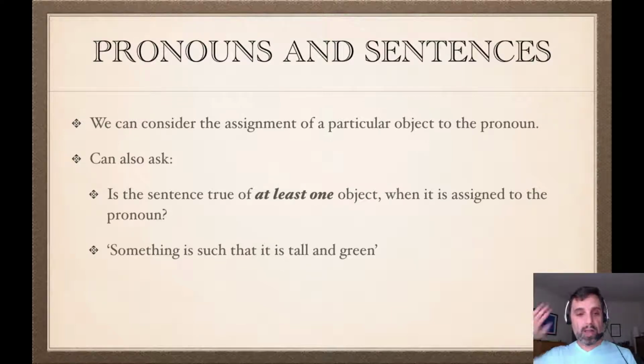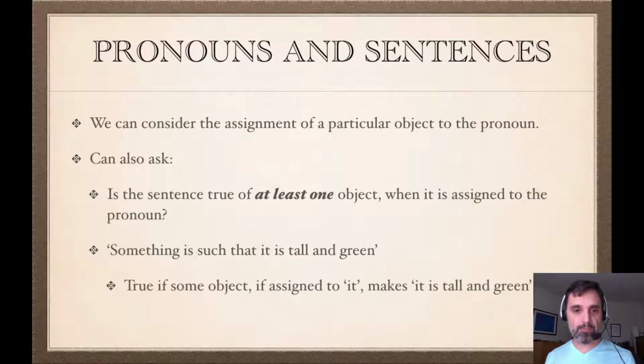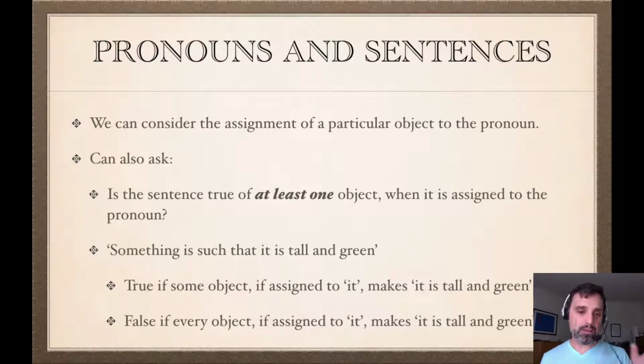So if we consider the sentence, something is such that it is tall and green, this sentence is basically asking the same question. It's true if there's some object where if we assign it to "it," it makes "it is tall and green" true, and that thing is false if every object, if assigned to "it," makes "it is tall and green" false. So is there at least one object such that when you assign it to the "it" in "it is tall and green," that comes out true? If the answer is yes, the sentence is true. If the answer is no, there's no such object, the sentence is false.